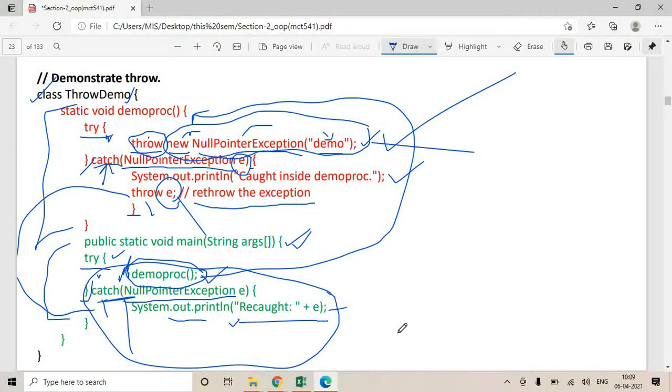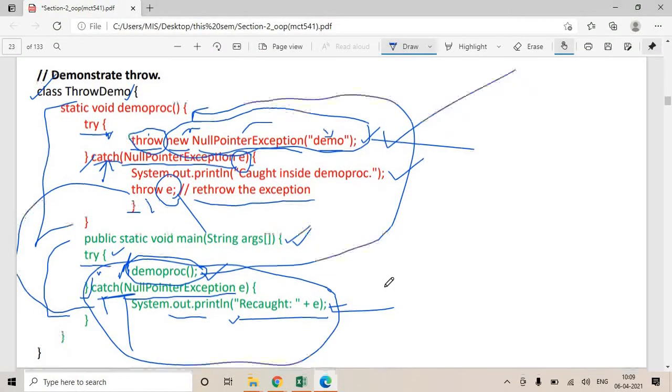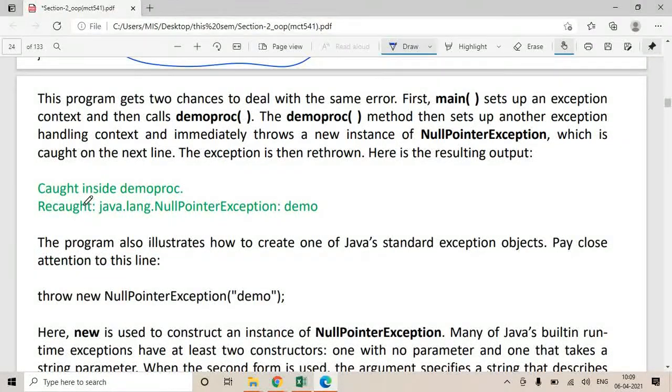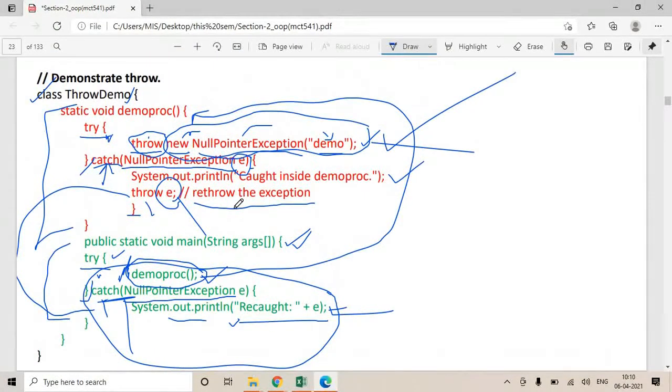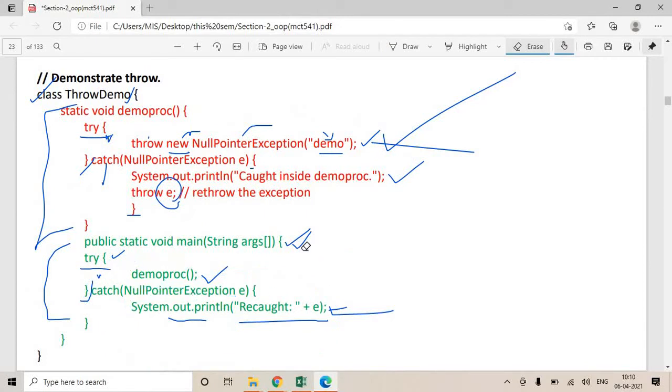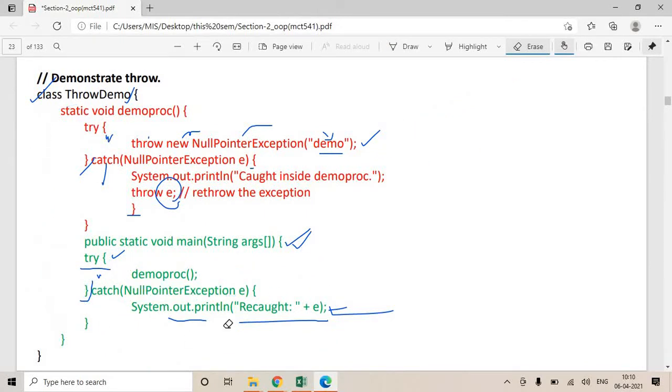The control transfers from here to here, and then it prints the recaught E. See the output. First caught inside the demo proc and recaught. This throw E is to demonstrate how you can rethrow the same exception multiple number of times. Even if you do not throw multiple number of times, it is not mandatory that you should always rethrow it.